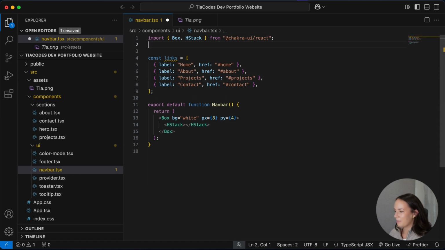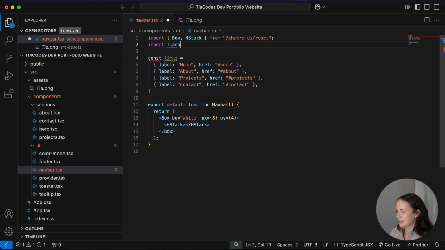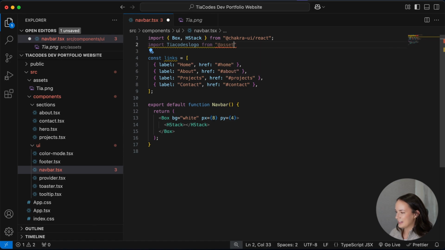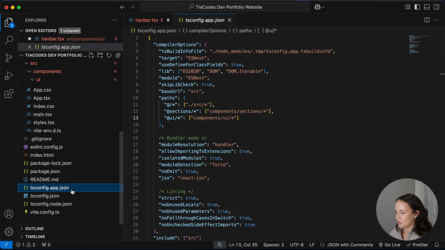So if you'll remember in my previous video, we were talking about those path aliases, right? So I'm going to import tier code's logo, and this is just what I'm declaring the import to be from. And what I want to do is go at, and I want to have assets, right? But I obviously need to make some changes in my path aliases. So if you remember, we need to do those changes in tsconfig.app.json and vite.config.json.